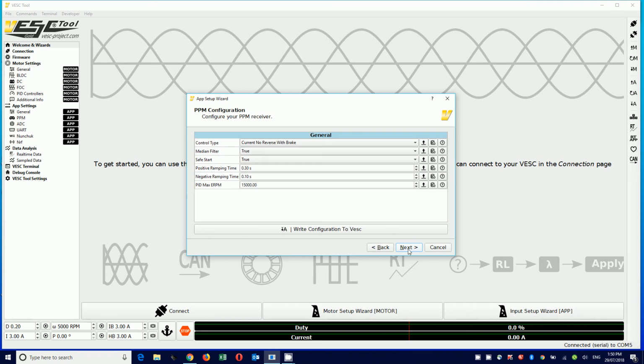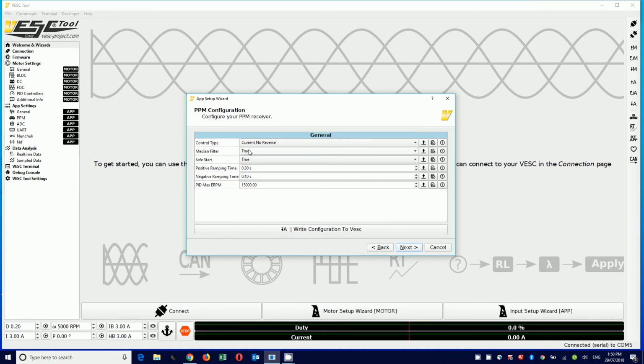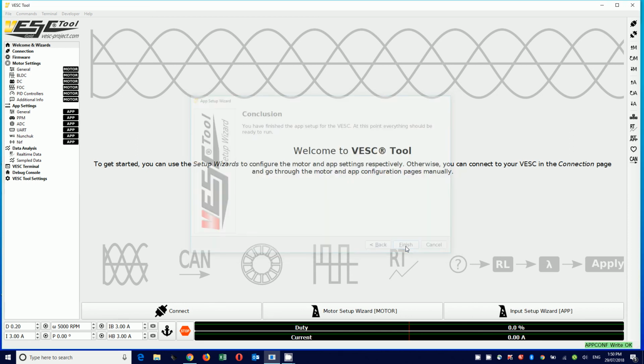Hit the next button. Just here select current no reverse to finish things off. Next again, and finished. And that's it. The button throttle is fully calibrated and ready for operation.